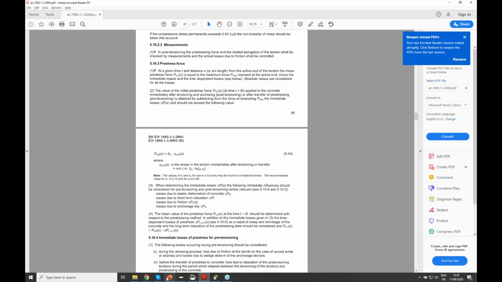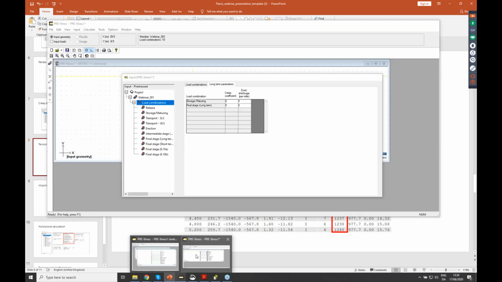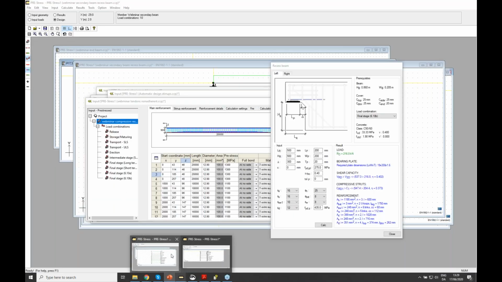And as you can see from the slide here, you can find the losses by checking the bending table. Now, it's probably easier and more relevant if I show it to you on a model.